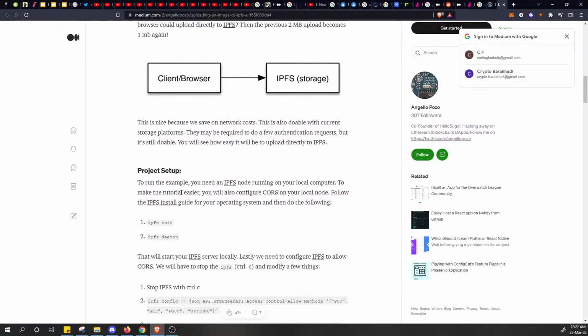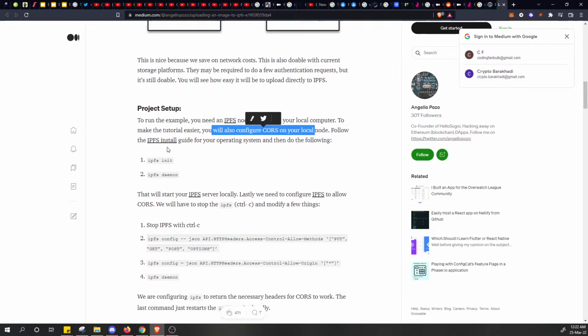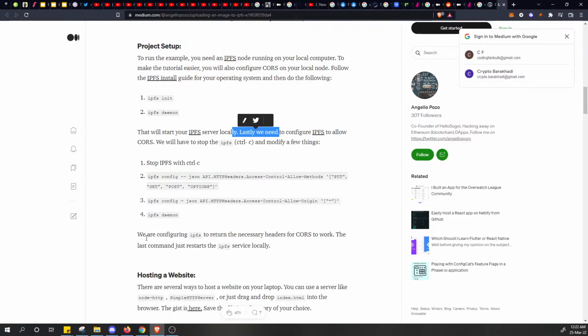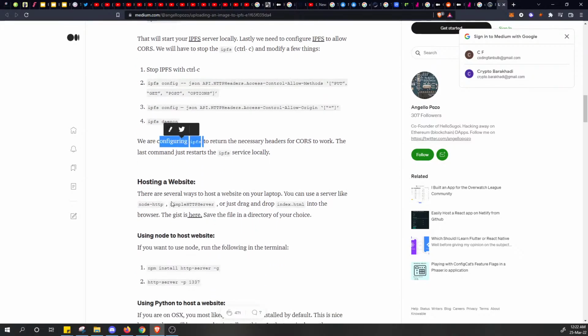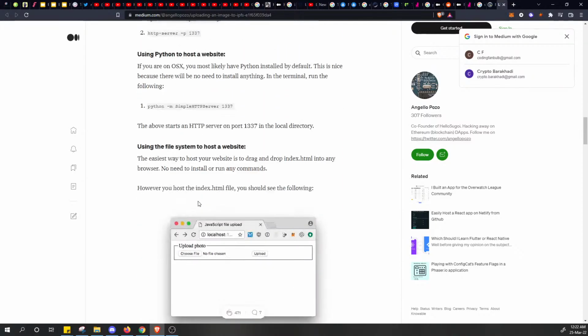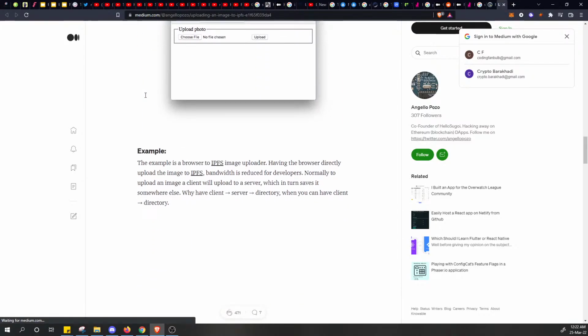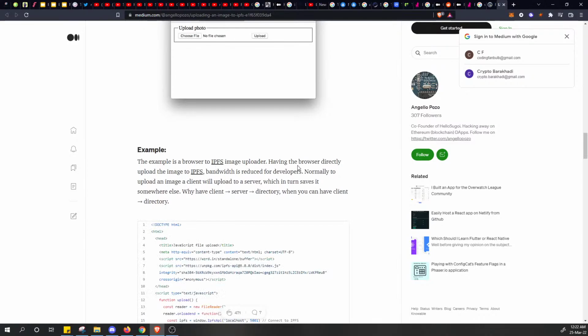That's why it's saying, to run this you need an IPFS node running on your computer. To make the tutorial work you also configure IPFS install, which will start the IPFS server locally. We are configuring IPFS. There are several ways you can use the server. Okay, using Python, using the file system. IPFS image uploader. Having the browser directly upload, bandwidth is reduced. To upload an image, a client will normally upload to the server, which in turn uploads somewhere else.